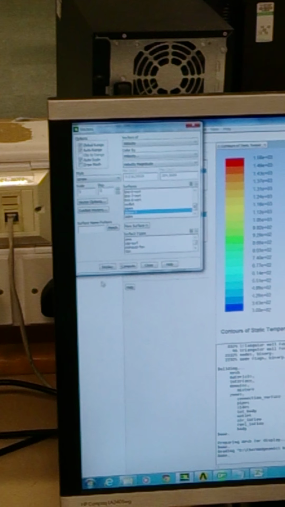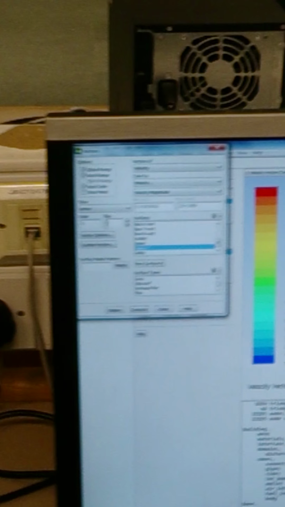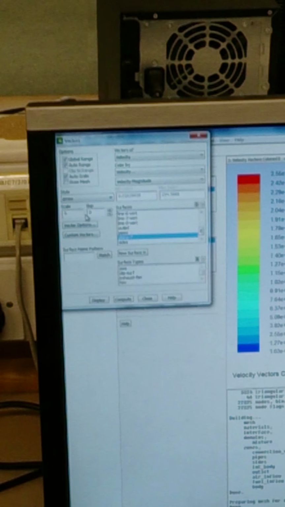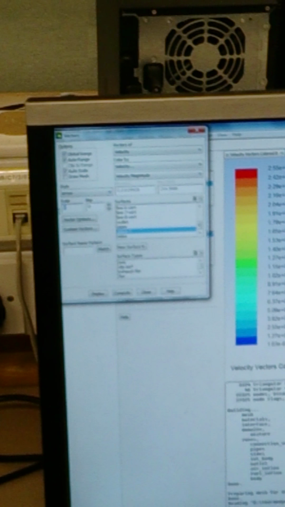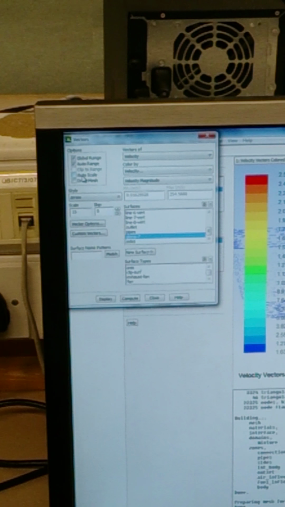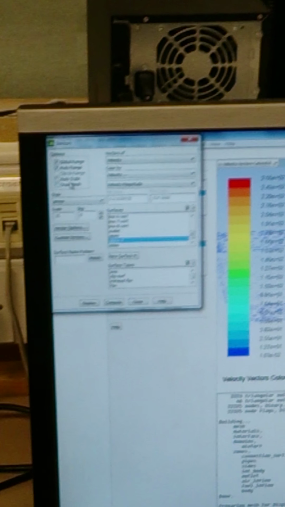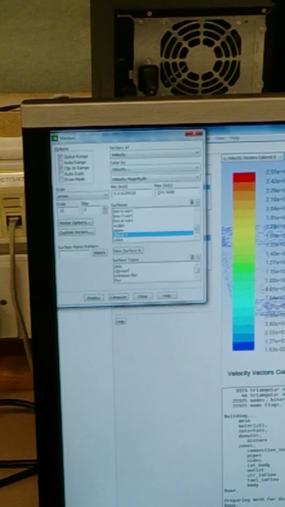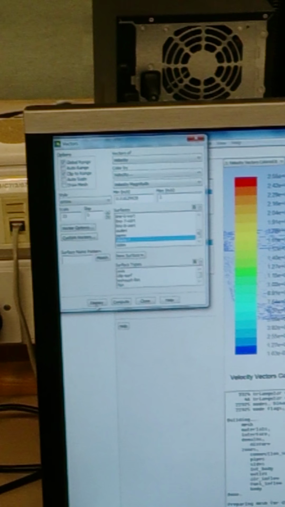See the vectors? Set up and let them be plane. Where is the plane? Plane 7. Display. Increase the scale. Why is it small like that? We have a reverse flow, but that doesn't matter. How do we see? But this is wrong. Hang on. Take the auto scale out. Take the auto range out and make it just 5 or 3.